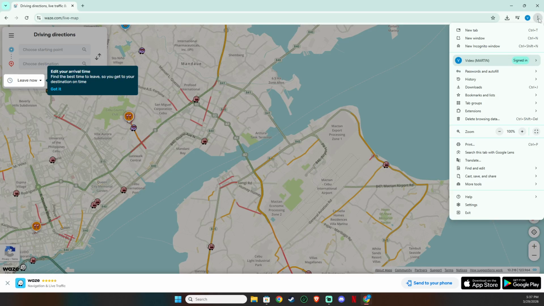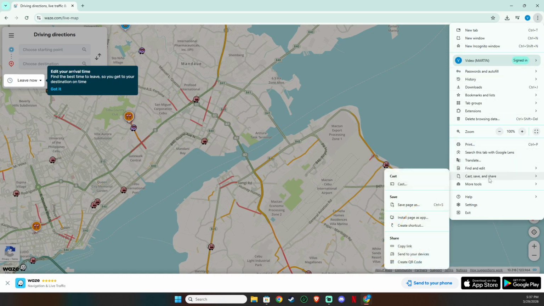Now, hover your mouse over the area with items like Cast, Save, and Share. You don't need to click any of those. The reason for hovering here is that the install option tends to appear near this section in many browsers. Moving your cursor over these items helps you find the right place without accidentally selecting a different command.